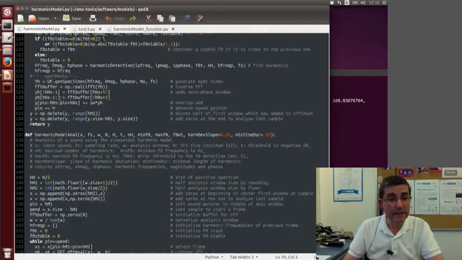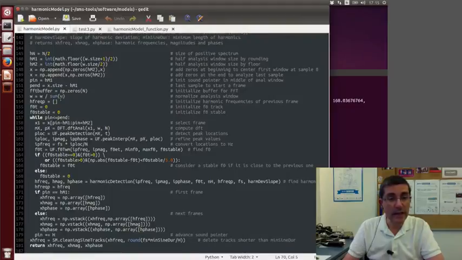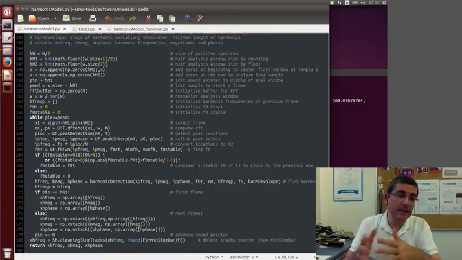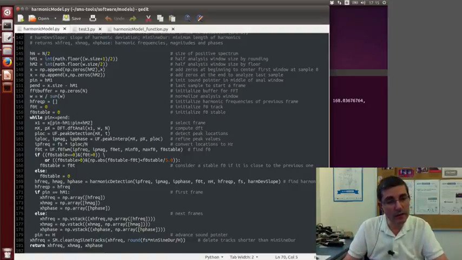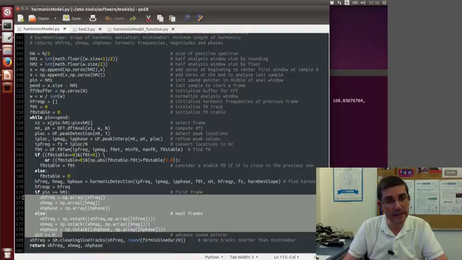So if we go back to the harmonic model now, after this harmonic detection, that's it. This is some code to create the array of values that keeps adding up to the whole matrix of the output.